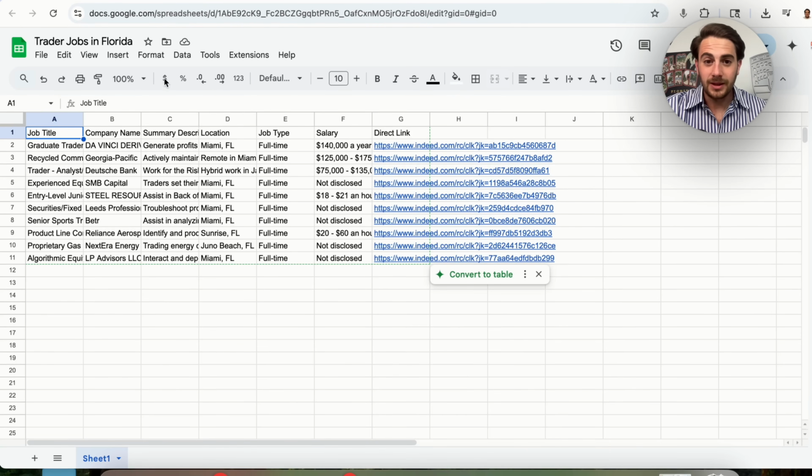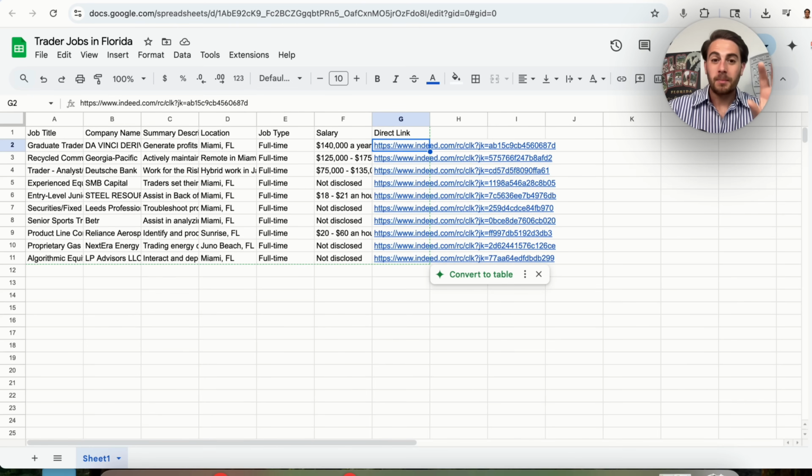It created this sheet right here, and as we can see, we have the job title, company name, summary description, the location, job type, the salary, and the direct link to each of these. I want you to think about how much time I just saved by having this go through and do this instead of me having to do this myself. And I want you to think of all the other tasks that you can now automate with this tool.